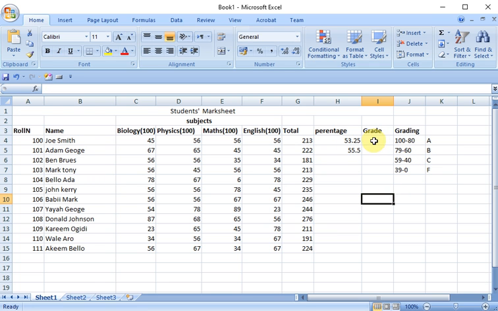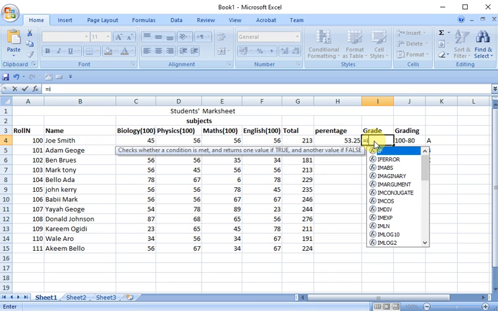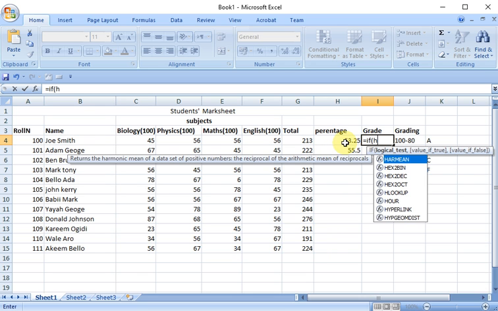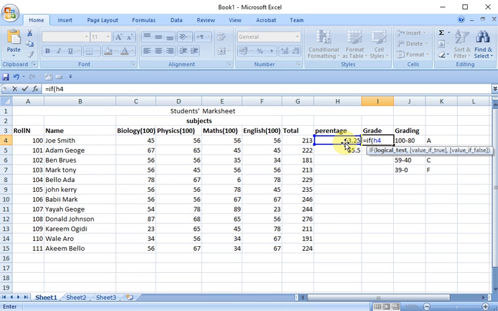So how can we translate this grading here? We make use of the IF function. If, open bracket, H4, which is the average percentage score, if it is greater or equal to 80, should give us A.